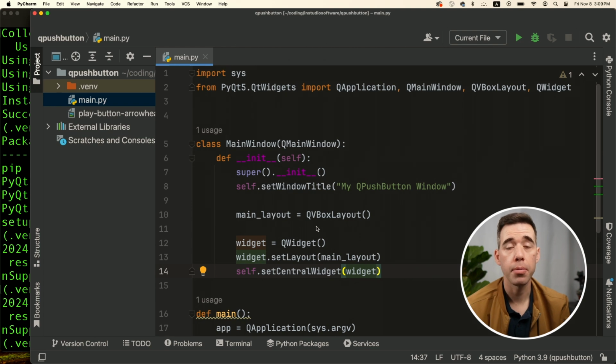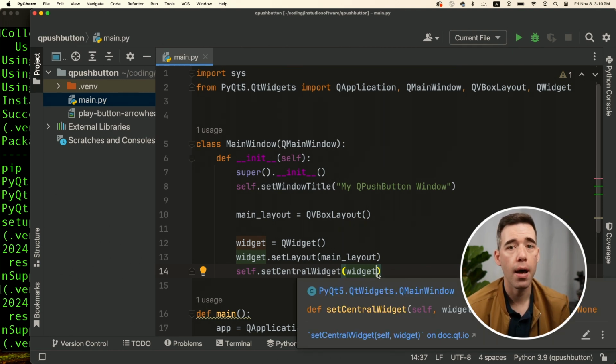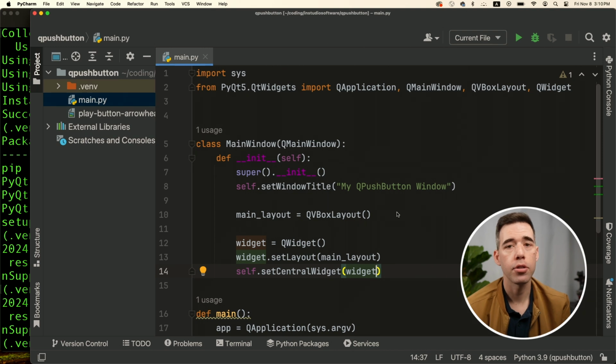For us to be able to use that layout, we need to set the layout on a specific widget. And so in this case, we're just creating an empty QWidget and then setting that layout and then setting the central widget for the main window. And this is going to allow us to create a bunch of widgets and have them vertically stacked.